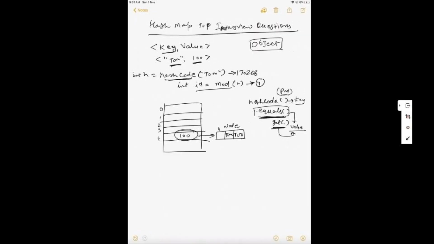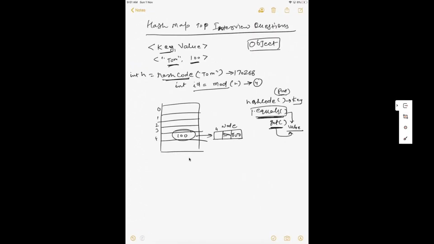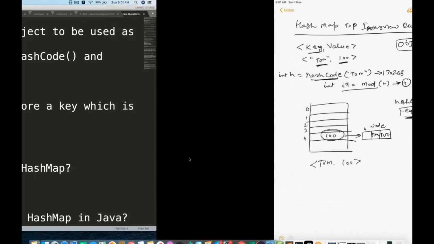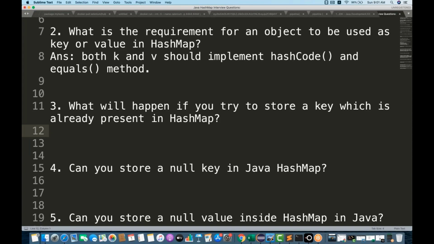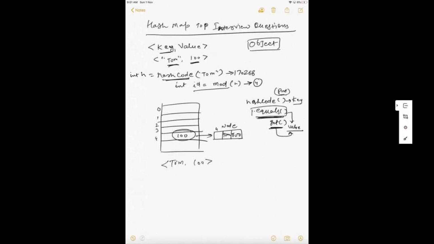So what you just need to explain is this: let's see I already have one key over here. My key is Tom and the value is 100. What exactly is the question asking? If you try to store a key which is already present in the HashMap. So let's say I'm writing one more key over here, Tom, and the value is 200. It will not give you any error.